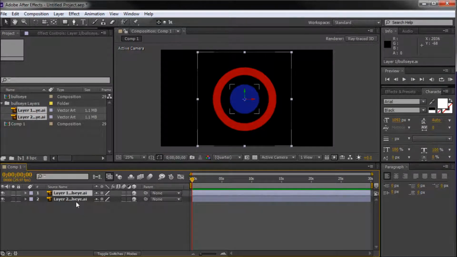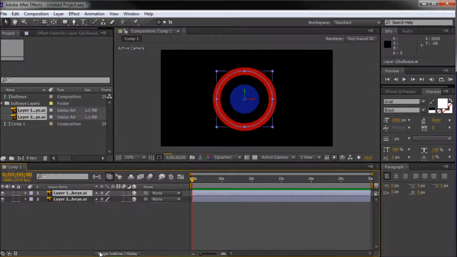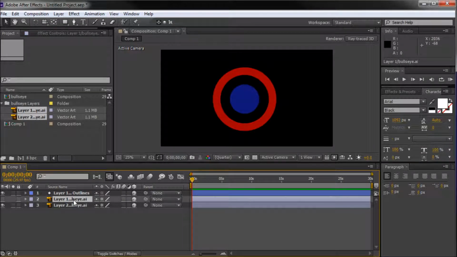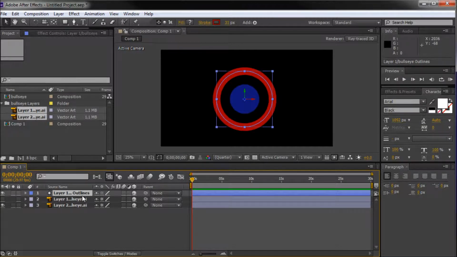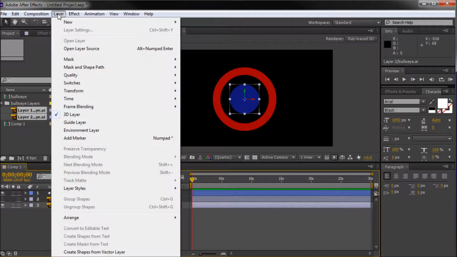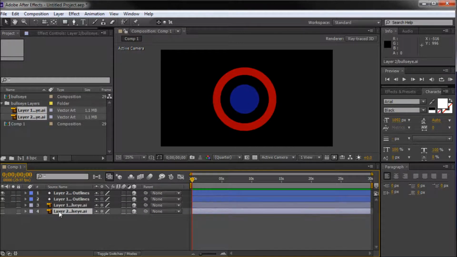And what I'm going to do is select each of these individually. So I'm going to select layer 1, go to layer, and then down to create shapes from vector layer. Alright, now you'll see that it will turn off our AI file. You'll see that the eye is off, and it'll create this layer 1 outlines. So we need to do this for layer 2 as well, which is our blue center. So I'm going to say layer, create shapes from vector layer. Okay, so now we have basically 2 new layers and 2 layers that are turned off.